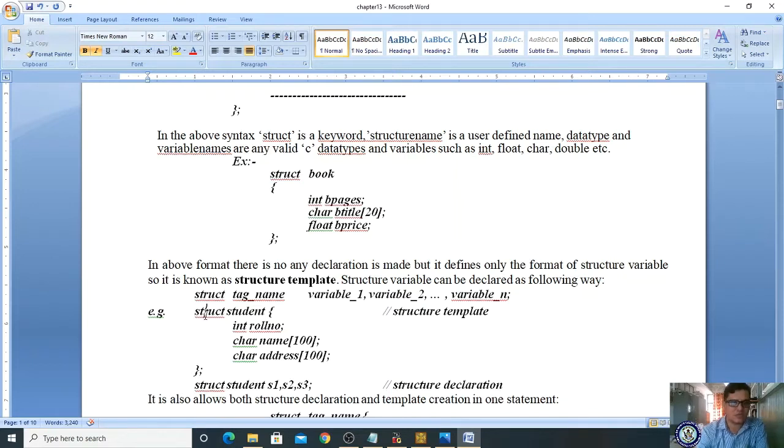Here struct is a keyword, student is the name of the structure. For every student it consists of a roll number, which I am treating as an integer data type. Every student has a name, so it is a character array variable with size 100, and every student has an address, which is also a character array variable. Here the structure ends, and I am now declaring the structure variable.